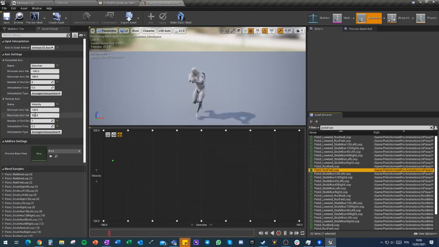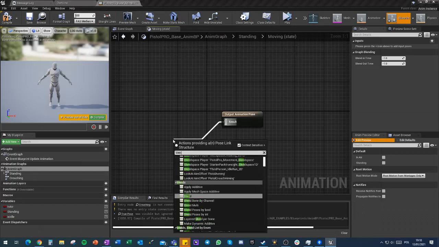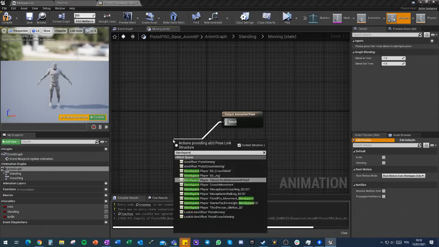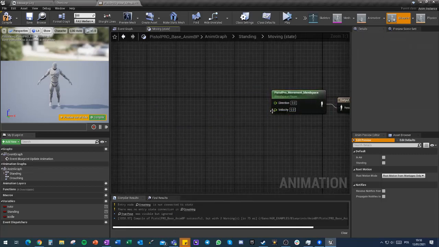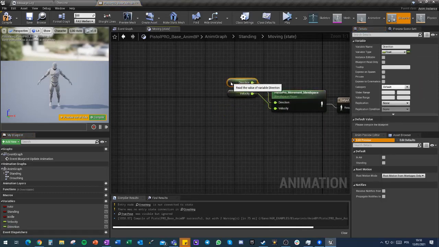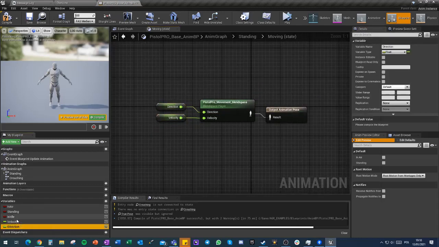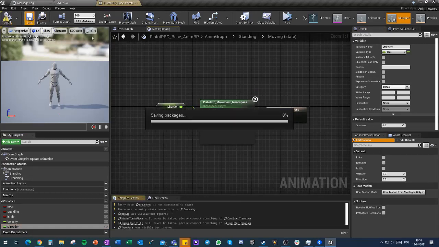Okay. So 320 to 360, this is, I think 320 is the speed that you don't have foot sliding when you are playing animations accordingly to the velocity of your character. So this is the entire blend space. You don't need more. So you do blend space, and it is called Pistol Pro Movement Blend Space. And you make this velocity and this direction as variables. Okay. And compile.